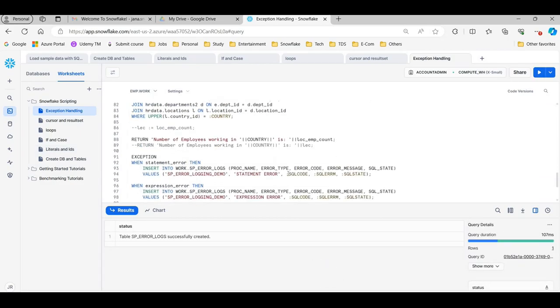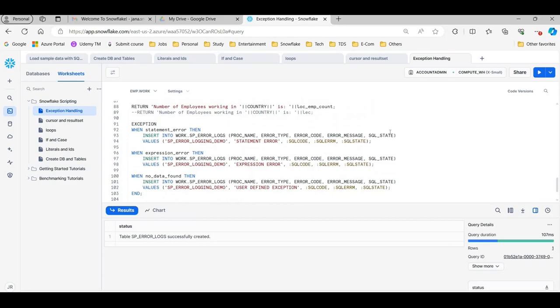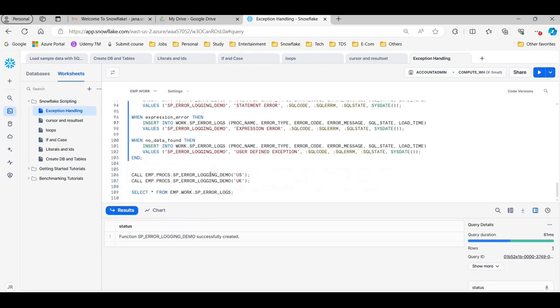Now we have to modify our exception block as well because one more column is there, right? So load time, and we have to pass the value as well. Suppose I am passing simply sysdate. Okay, let's recreate this procedure, and execute this.